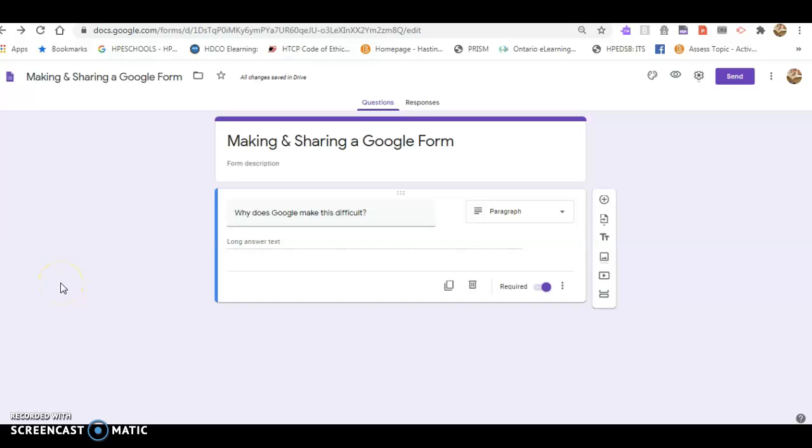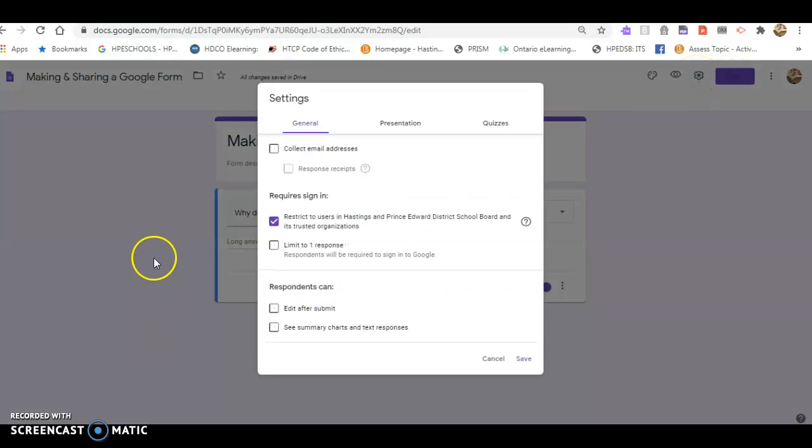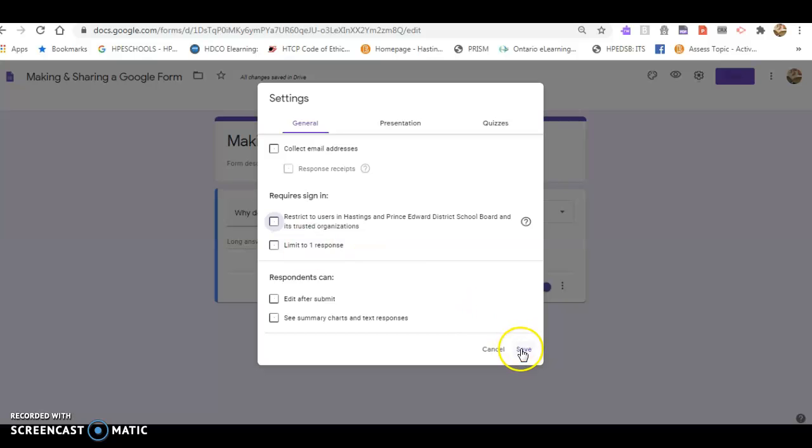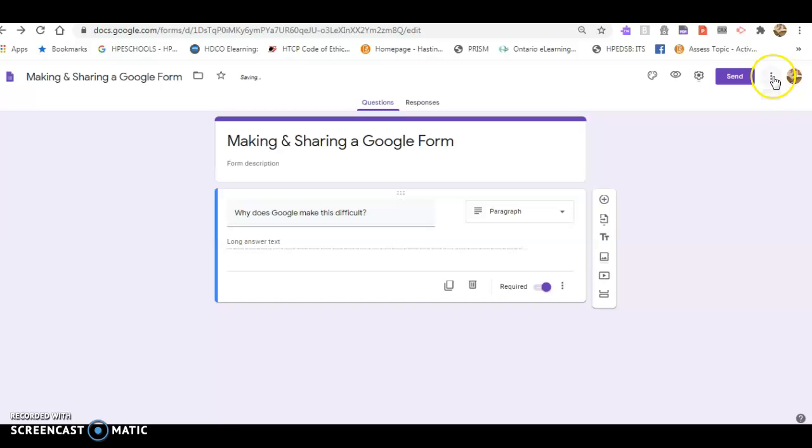So how to click on making this shareable, or that anyone can access, has become a little bit more difficult, hence my question that I would like to ask. So the first thing that I'm going to get you to do in order for me to be able to view is click off restricted users, and we're going to click save so that anybody outside of our board can also answer. Then we're going to click on send.